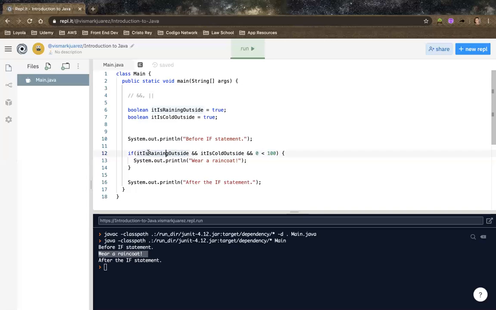Okay. So in this case, it is raining outside is true. It is cold outside is true, and 0 is in fact less than 100. Mathematically, 0 is less than 100. So all these three conditions have returned true. So this line of code gets printed out.